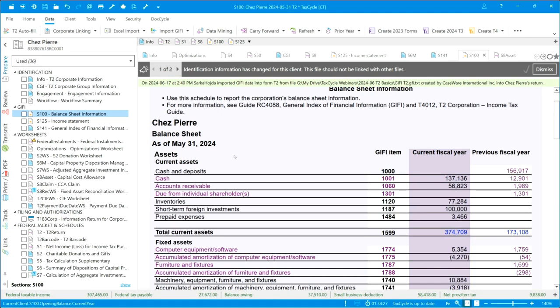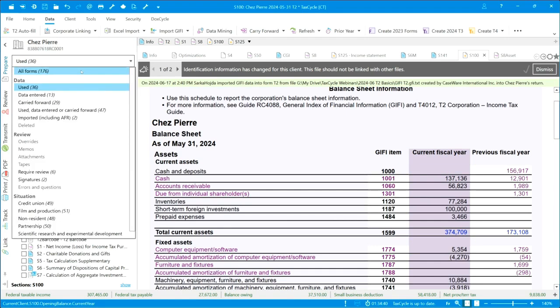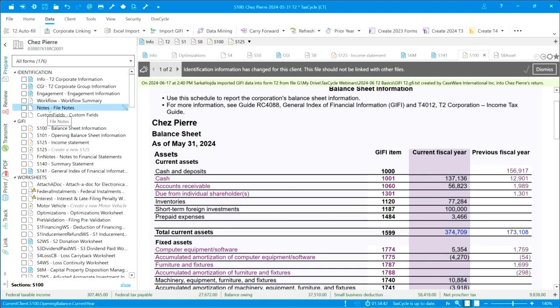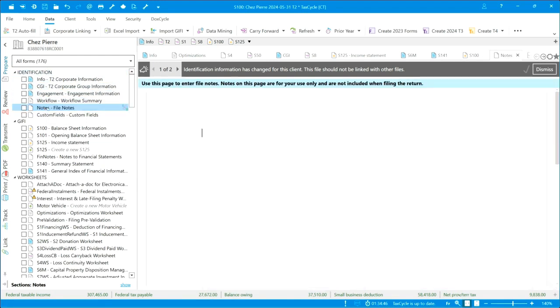Then we have notes to financial statements and file notes. So in your file along the side, I'm going to just change this to show all forms. We have notes here in the identification section. So these notes are only for your own internal use.